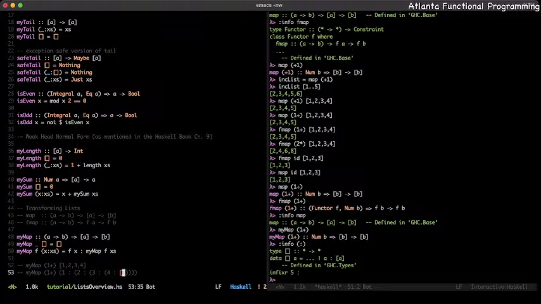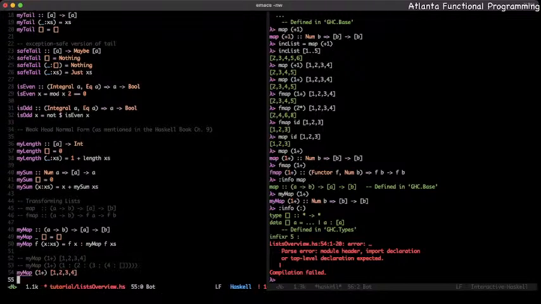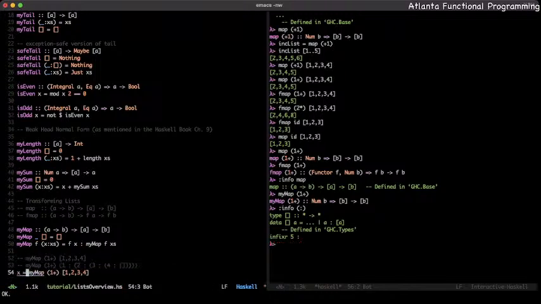So why is that important? Well, when you evaluate my map with this increment function in this example, 1 plus, and then we do 1, 2, 3, 4. Okay. Let's do this. Okay, good.